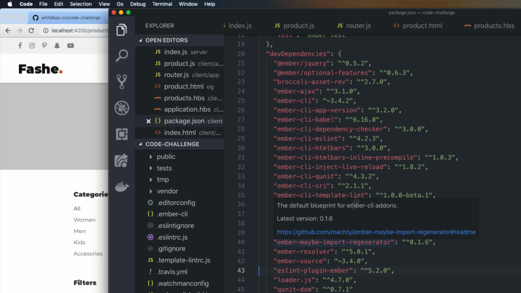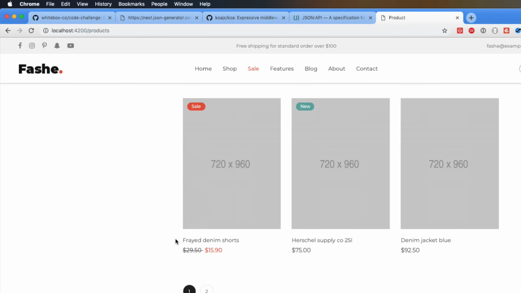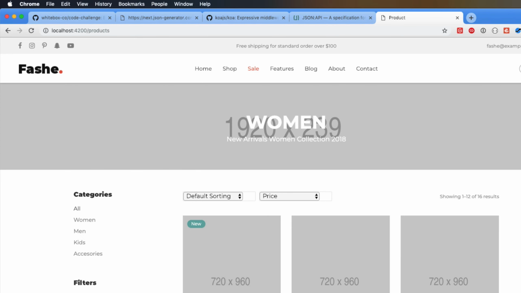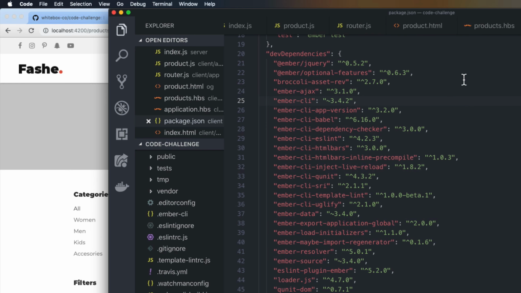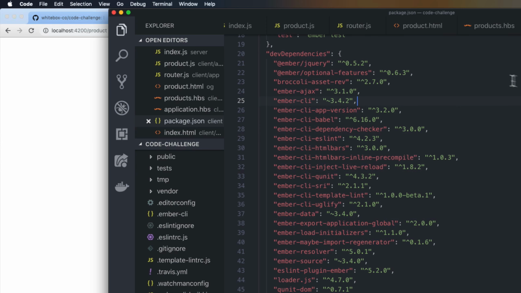Okay, great. And so we come back to Ember, we can see, boom, there we go. We've got our app running, which is great. So this is our products route, which looks great. Let's do the product single route as well, because if we go to /product right now, there's nothing here. So let's get that going.